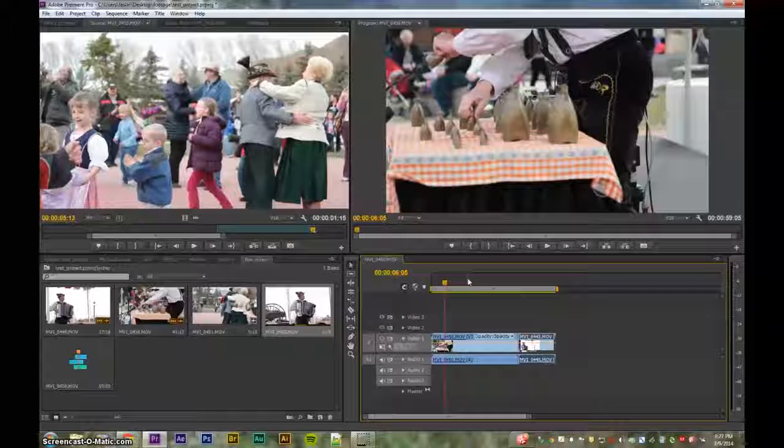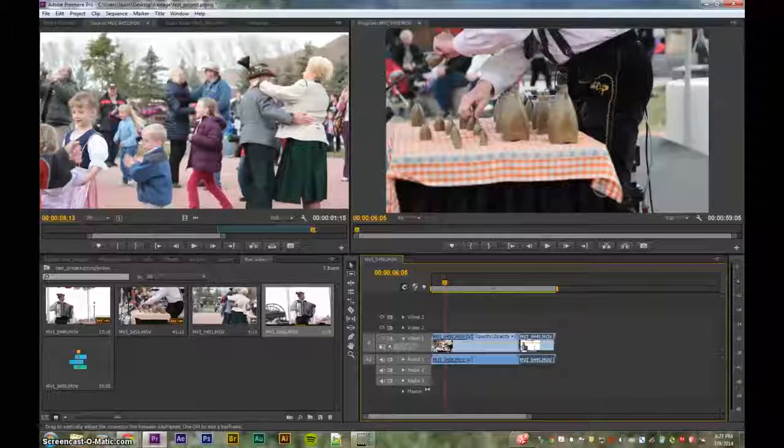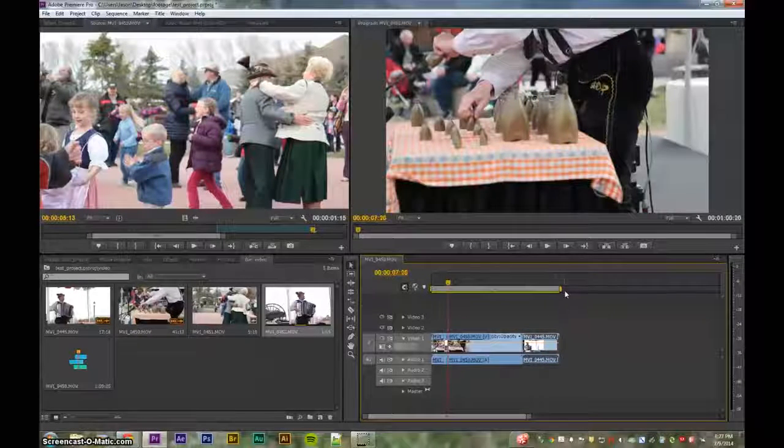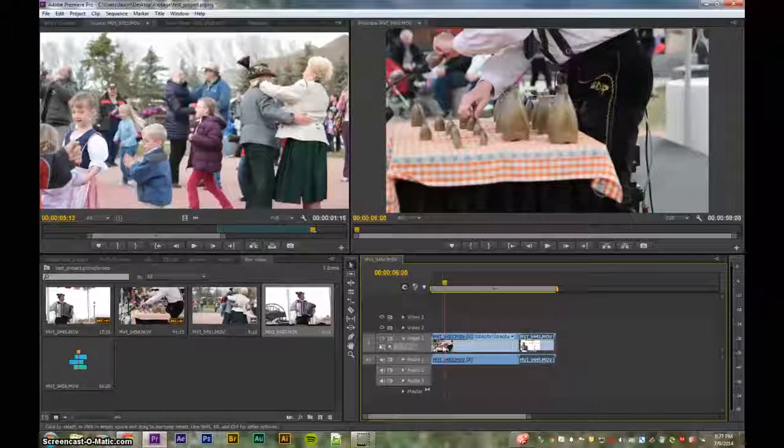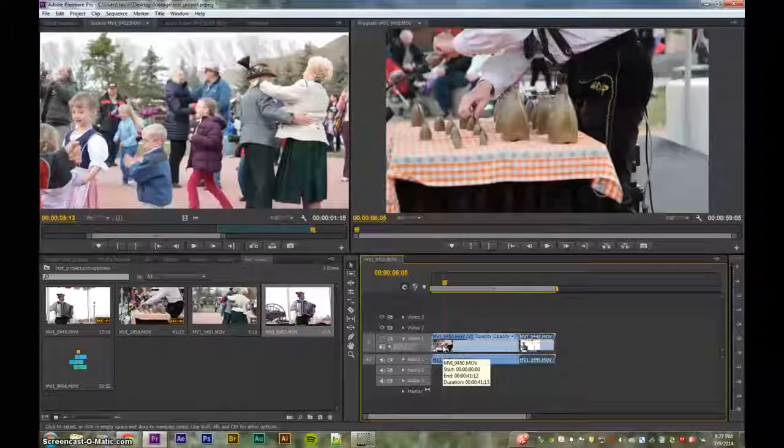Now if I want to insert, I can also hit the comma key. The video where the cursor is right now, it will cut it in half and insert this video in, and so it's going to actually lengthen the entire thing because it didn't delete any of this original video. It just put a cut in it, inserted the video, and then resumed where it was.